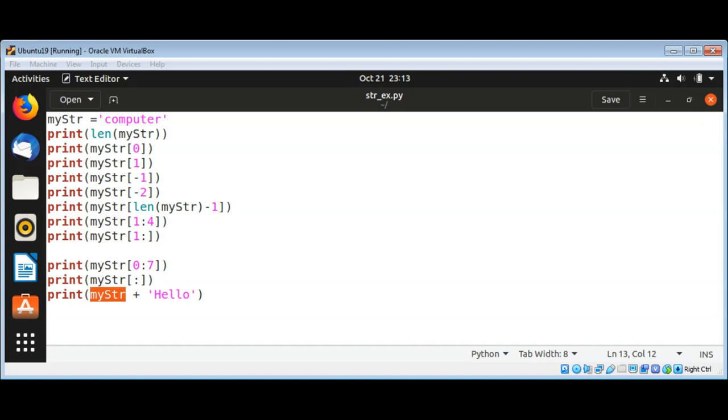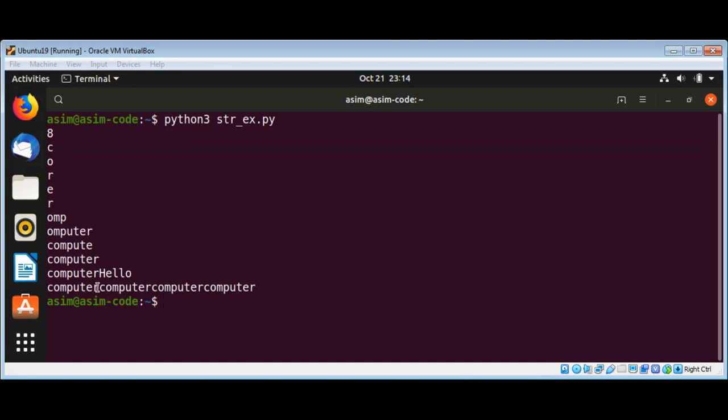You can also use repetition with the string. For example, if we want to print our string 4 times, we can multiply it by 4. Let's try that. For example, print my str, and then we can multiply by 4. So this computer will be printed 4 times. You can see over here it printed 4 times.